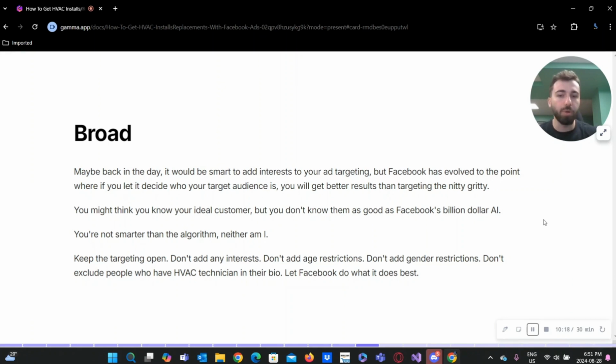So you want to keep the targeting open. Don't add any interest, don't add age restrictions, no gender restrictions. Don't exclude people who have HVAC technician in their bio. Let Facebook do what it does best.